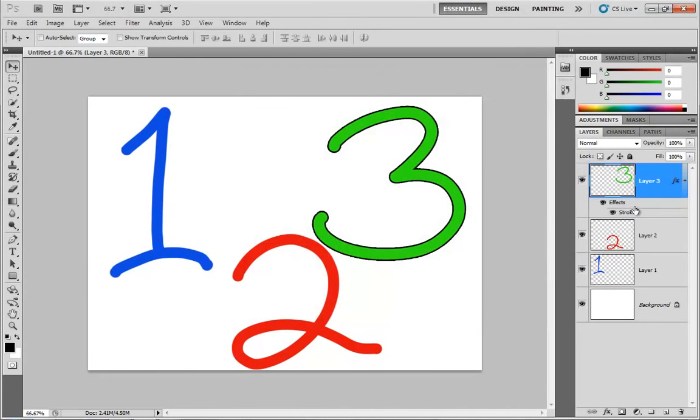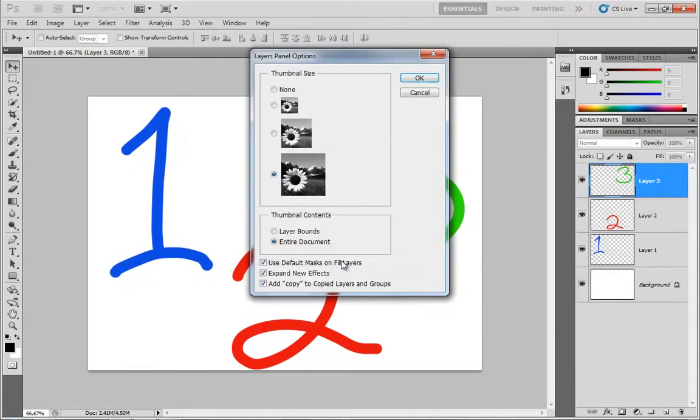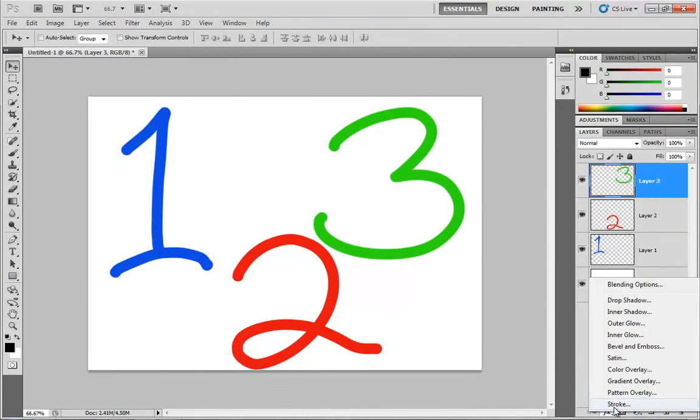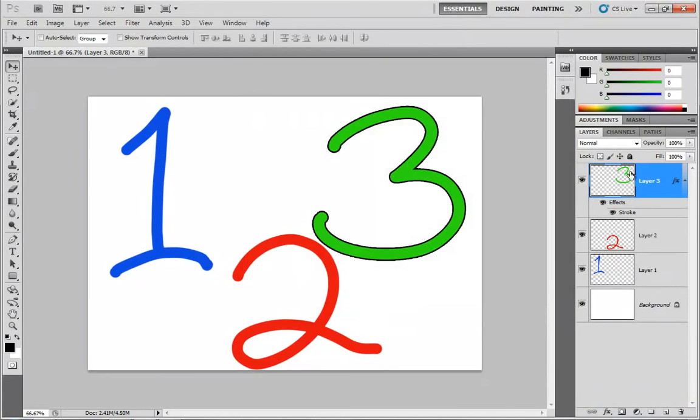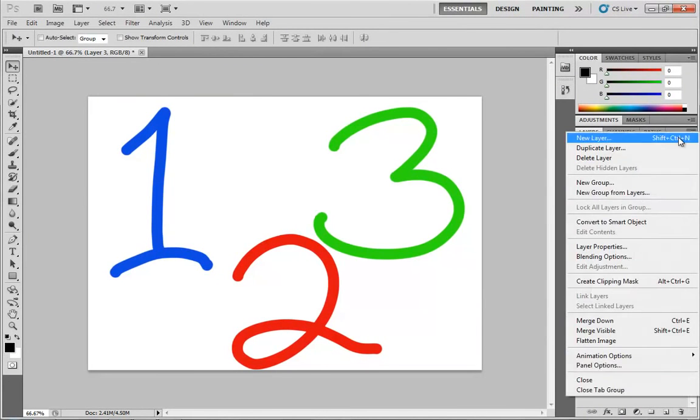That effect comes in opened up. Now I'm going to throw that away just by clicking on the word effects and dragging that to the trash can. Now let's go back over to our panel options and I'll just switch that off. And now this time if I do the exact same thing and choose stroke, click OK, well, it's already expanded anyway. Well, that's not exactly what I thought would happen, but that's okay anyway. We'll just kind of move on.